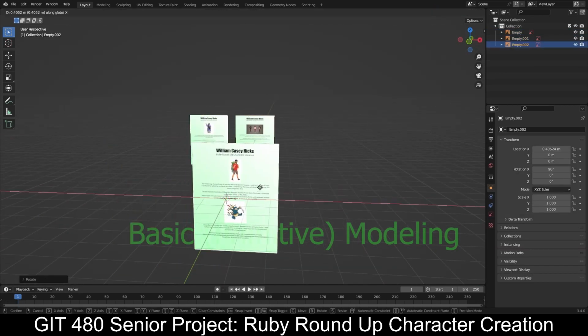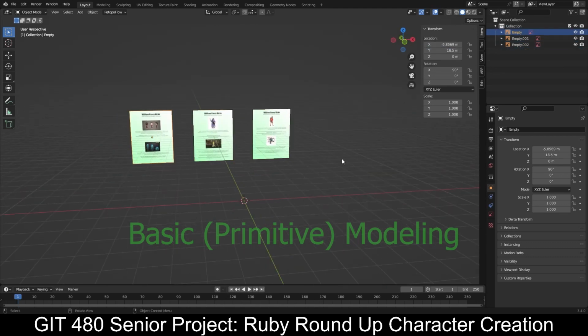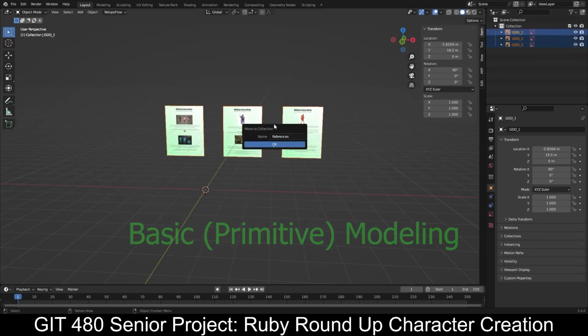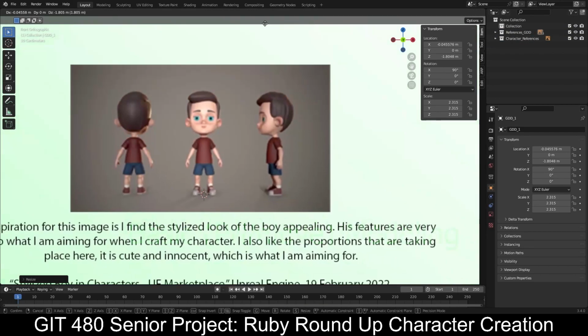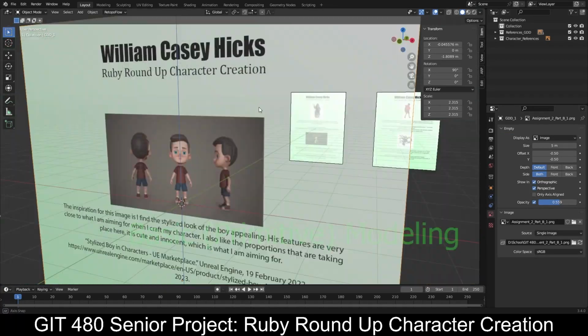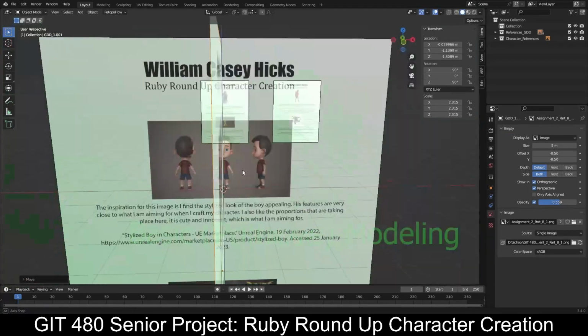I'm going to start out by importing my references. This was something I did for a previous assignment building up to this. So once I get those references imported, I'll then start using primitives or basic shapes to start modeling out the character and then go from there.